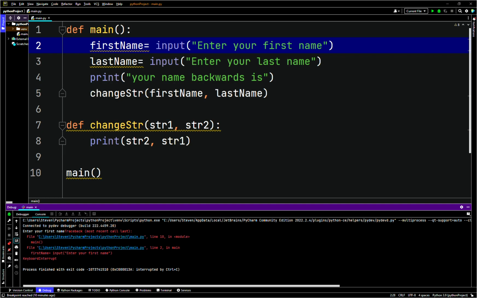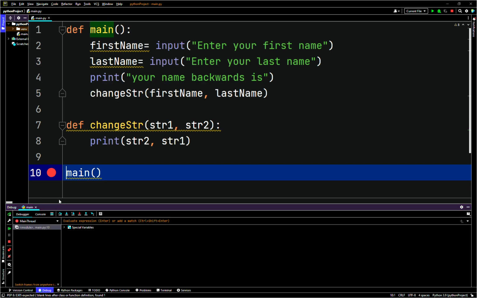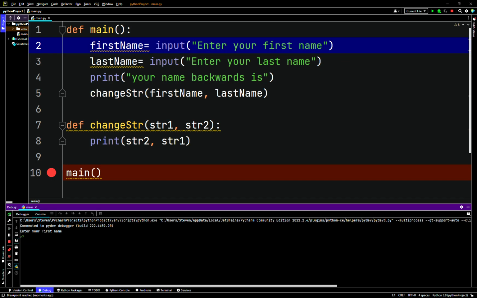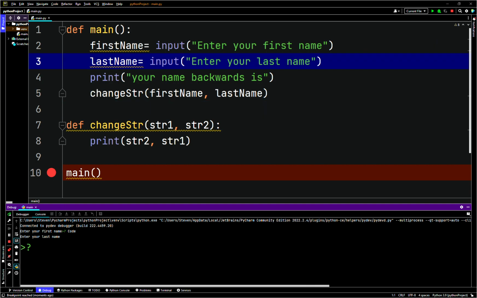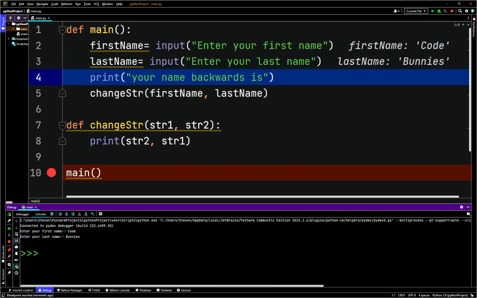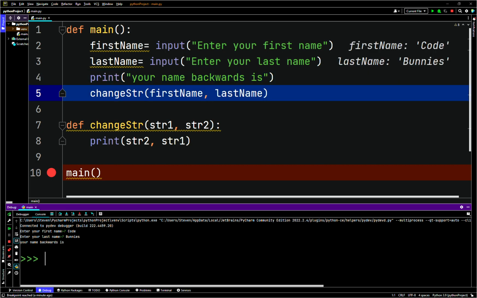but okay, maybe I will, just in case. So I'll put a breakpoint there, click the debug icon. So we'll step in there to main, first name, enter your first name. I'll go to the console. We'll just say my name's Code, last name, step over. Last name's Bunnies. Tricked you guys, right? You guys said I was going to say invest. So Code Bunnies, and then we'll say your name backwards is. We'll print that.